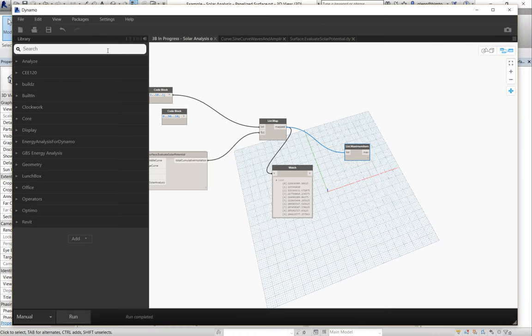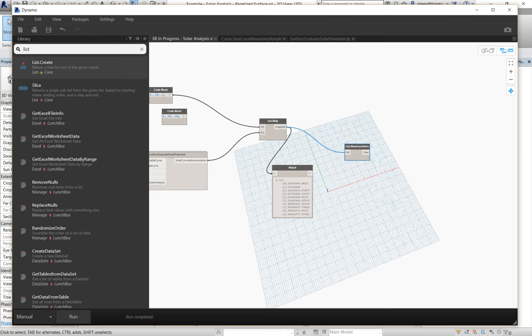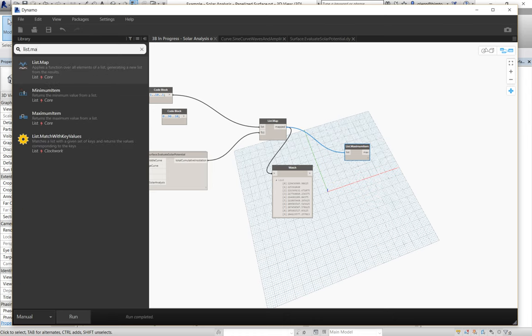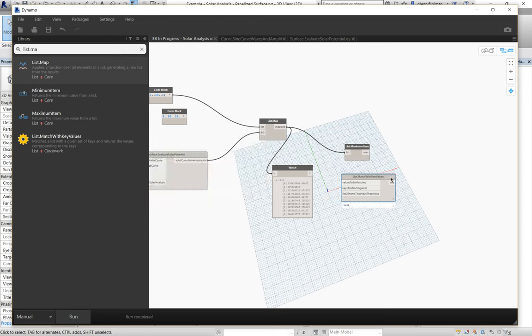Then we'll do the find the keys. What is it? List match, find keys. List.match with key values. It's one of those things I can never remember. Okay, so the value to match is the maximum value. I'm so glad we changed that name. We're going to match the maximum value.